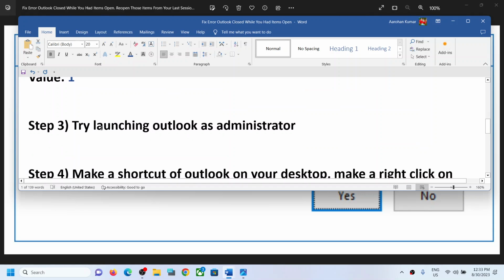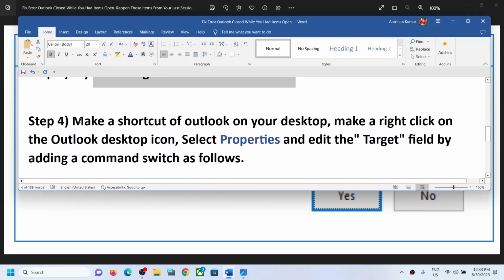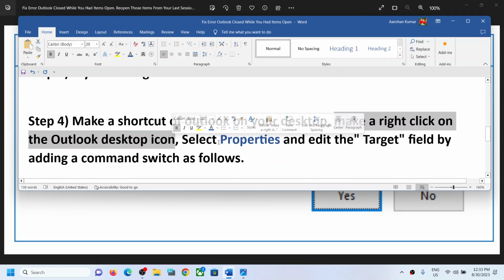Next step is to try launching Outlook as an administrator. So right click on the Outlook icon and then click on Run as administrator. Now make a shortcut of Outlook on your desktop, and on the desktop right click on the Outlook desktop icon and then select Properties.